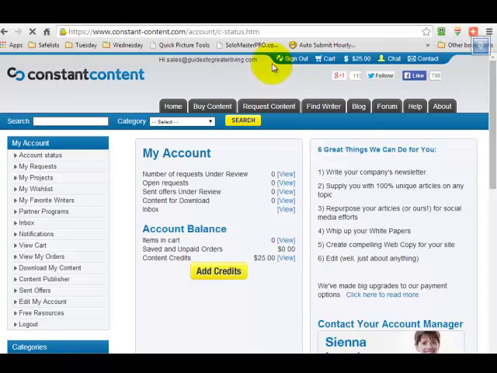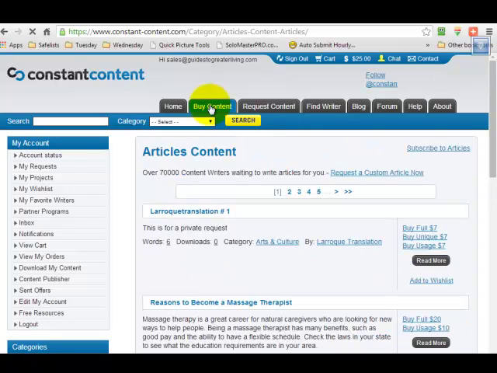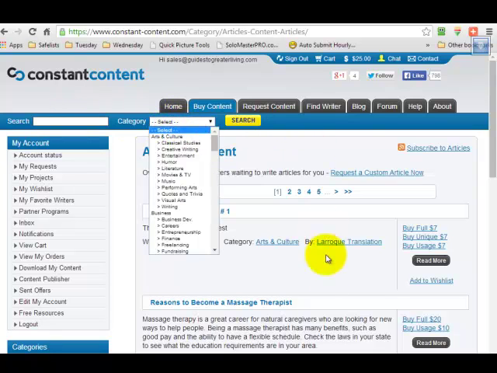What I like about Constant Content is you can go to the Buy Content section, and there's already content in here that's ready that you can buy. You can just type in a keyword up here of what you're wanting to search for and select a category, and you can already find content that's available.